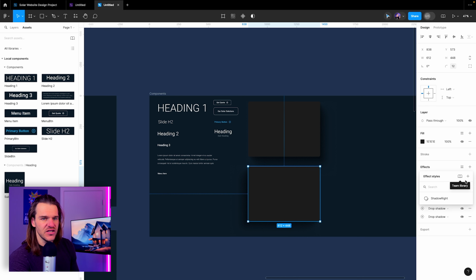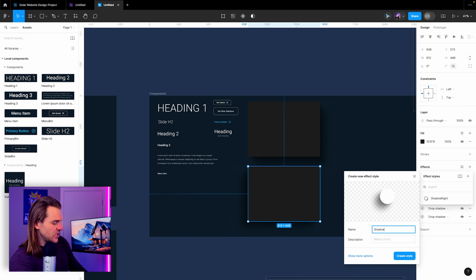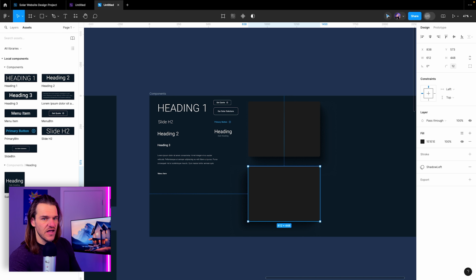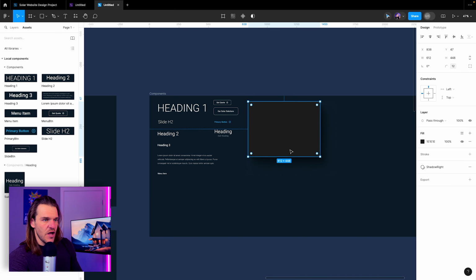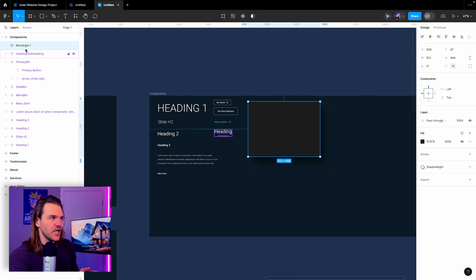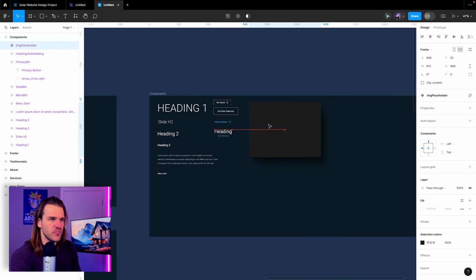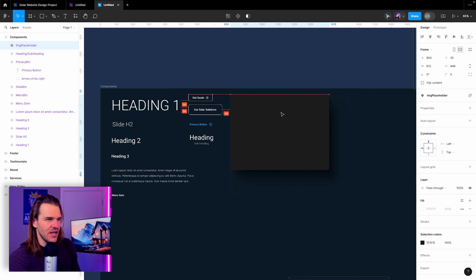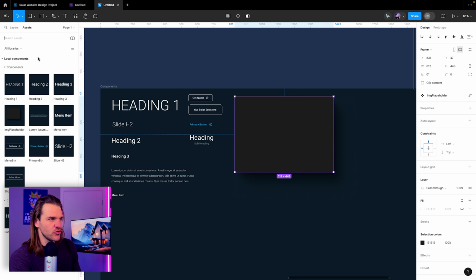On the right-hand side here, we are renaming it to shadow left, and now we have shadow left and shadow right. Getting rid of this one. Now, before we create a component, go back to layers. I do want to rename this. We're just going to call it IMG placeholder. Now with that done, right click and create component. And there we go. We have our image component created. Just have a quick look in the assets. We do have it right there.